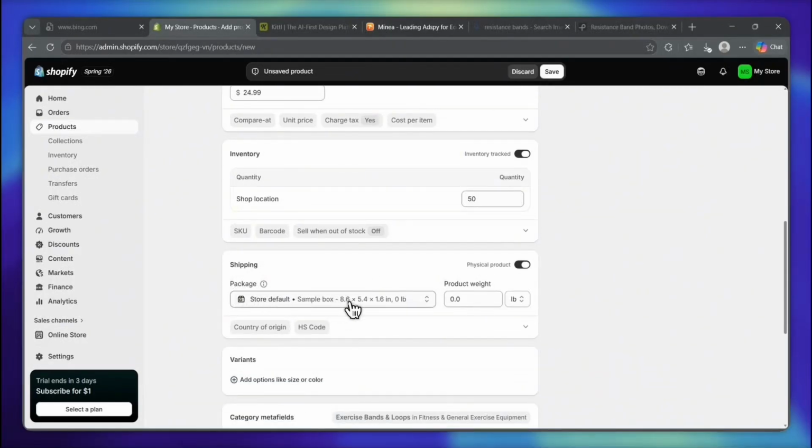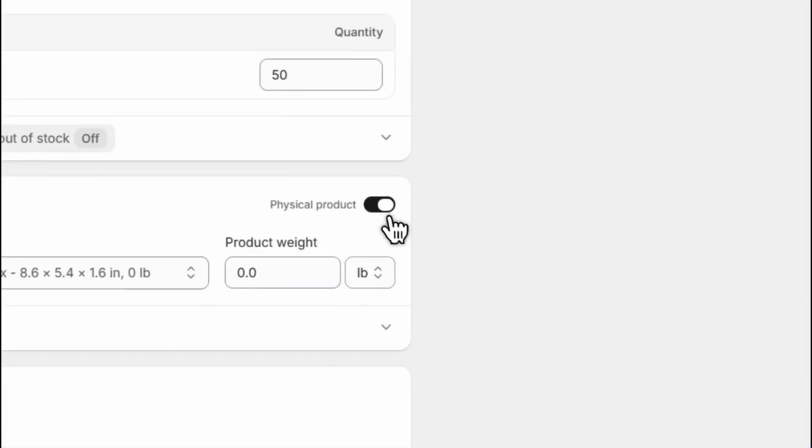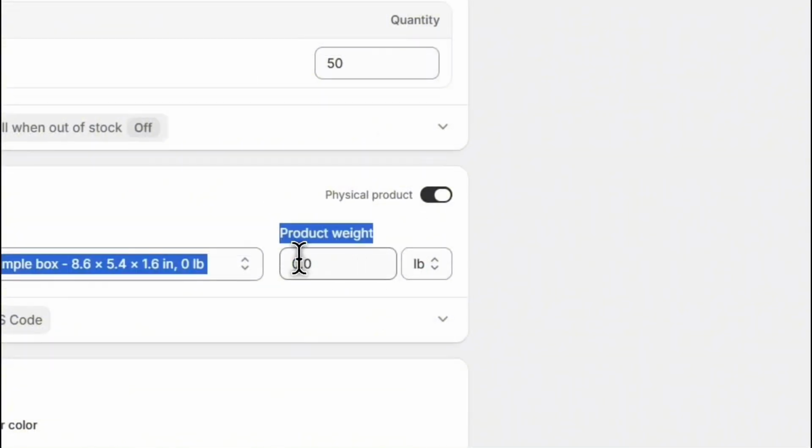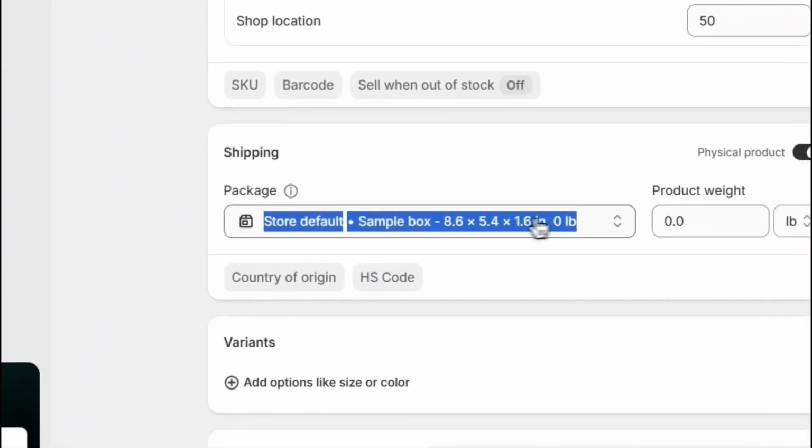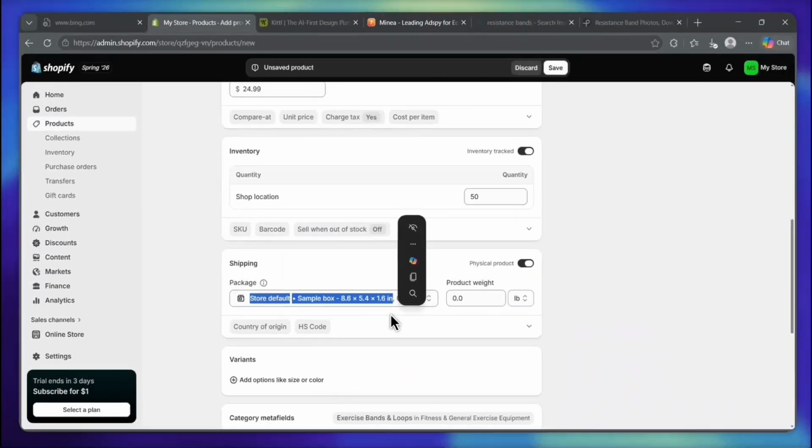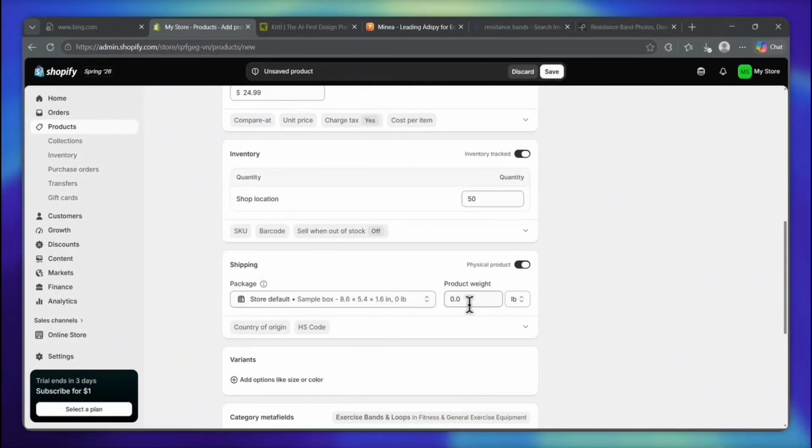Since this is a physical product, this option should stay turned on. Here we can add the product weight and package details. For something like resistance bands, the weight would be fairly light, but we still want to enter something realistic because shipping settings can use this information later.